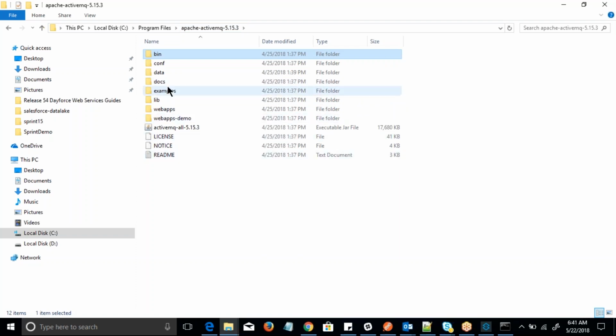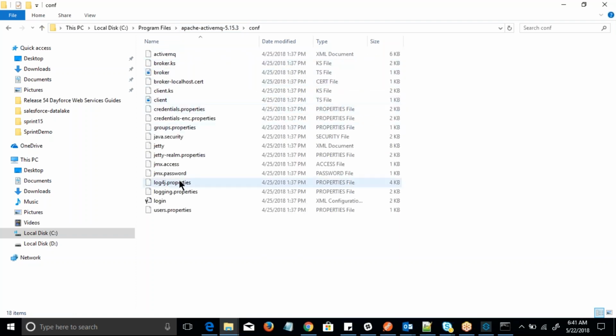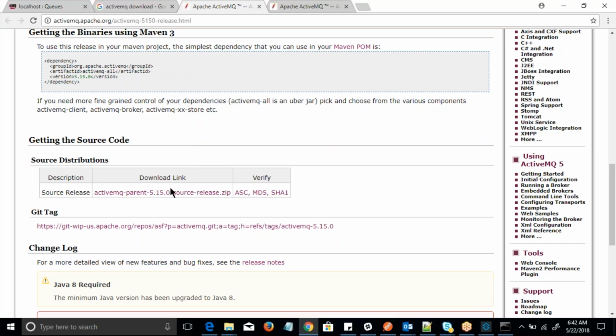Under conf, some files are there. We can change them if you want to change the username and password, or if you want to create one more user. By default, if you don't change anything, there is the admin username and password. There is a broker URL and a browser URL there. If you change something else, you have to search in the configuration XML files and change it accordingly. Apart from that, everything is the same as what I was explaining.